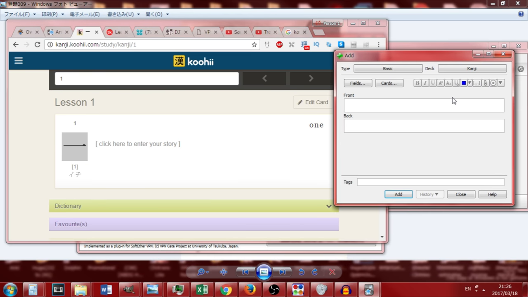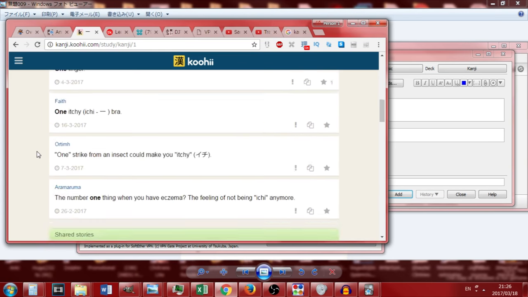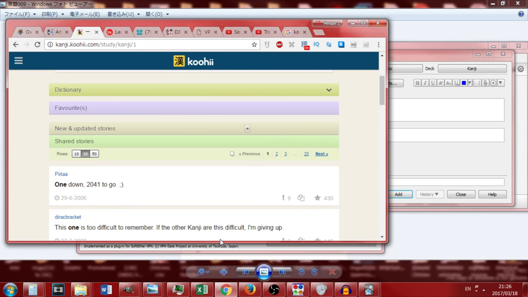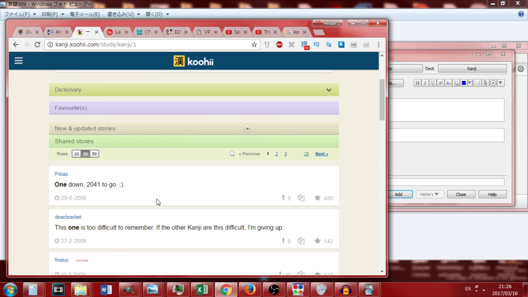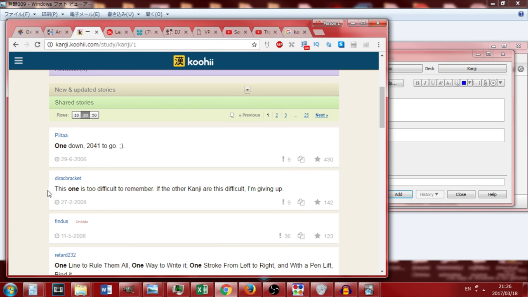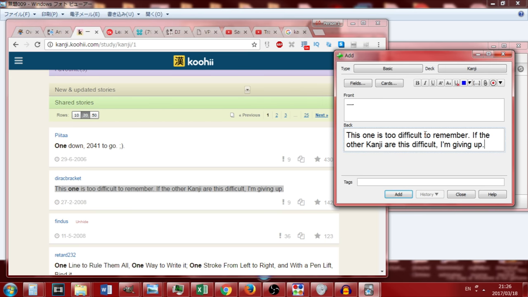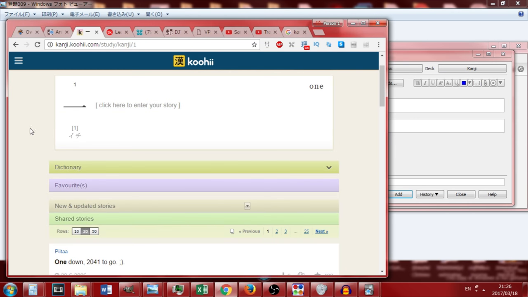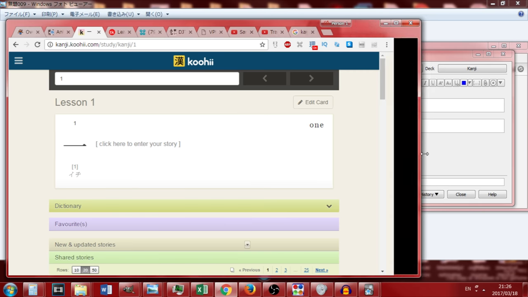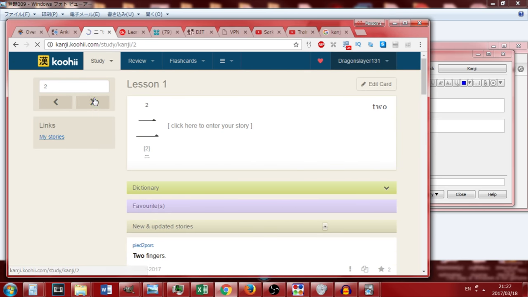It's just a single dash, easy to remember, but the point is you want to add a story with it. And that's why this site comes in handy, it has its own stories. Like this. This one is too difficult to remember. I'm giving up. It's a funny story. You'll remember it. You add. And then you go on to two. And it's the same thing. Same thing with two, three, four, five.